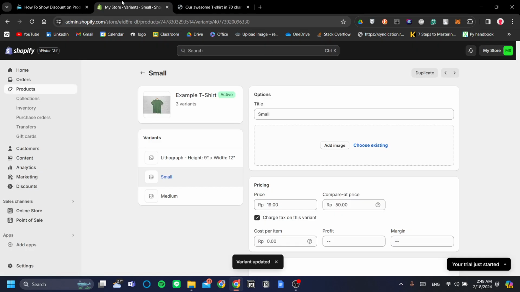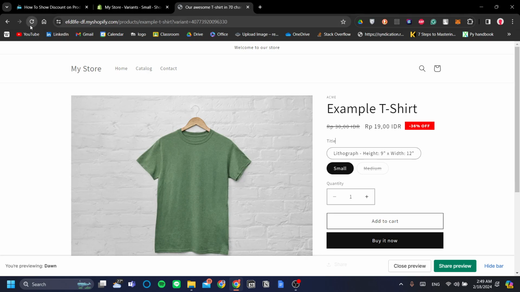If you wait a few moments, this does happen. It needs to be refreshed a few times, but when it's done, it should show. As you can see here, previously it was 30 IDR, which is my local currency, as the compared to price. Now it's 50. The code will automatically convert the difference between the compared to price and my current price for the product into the percentage. Pretty smart and pretty convenient.